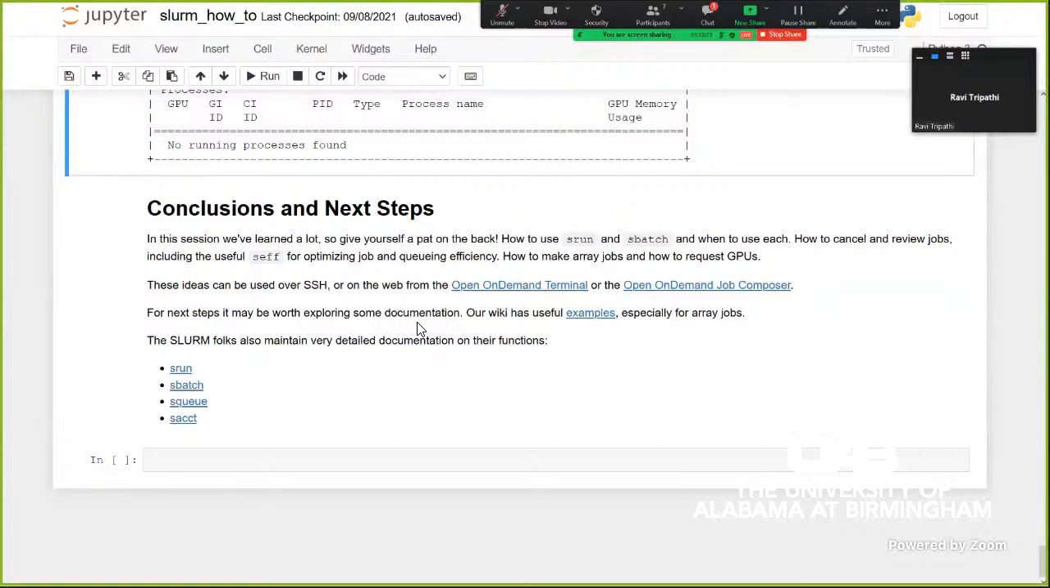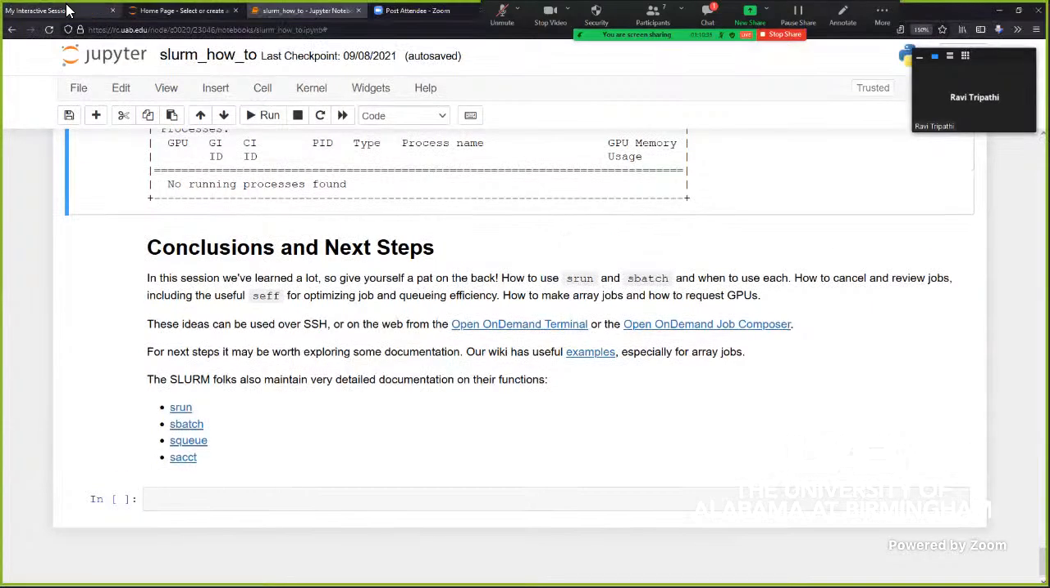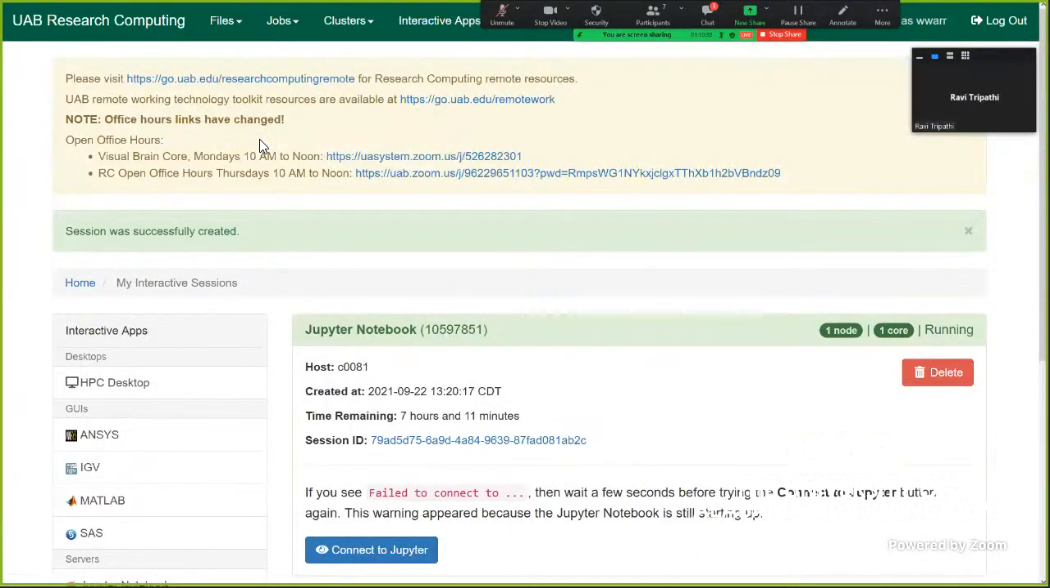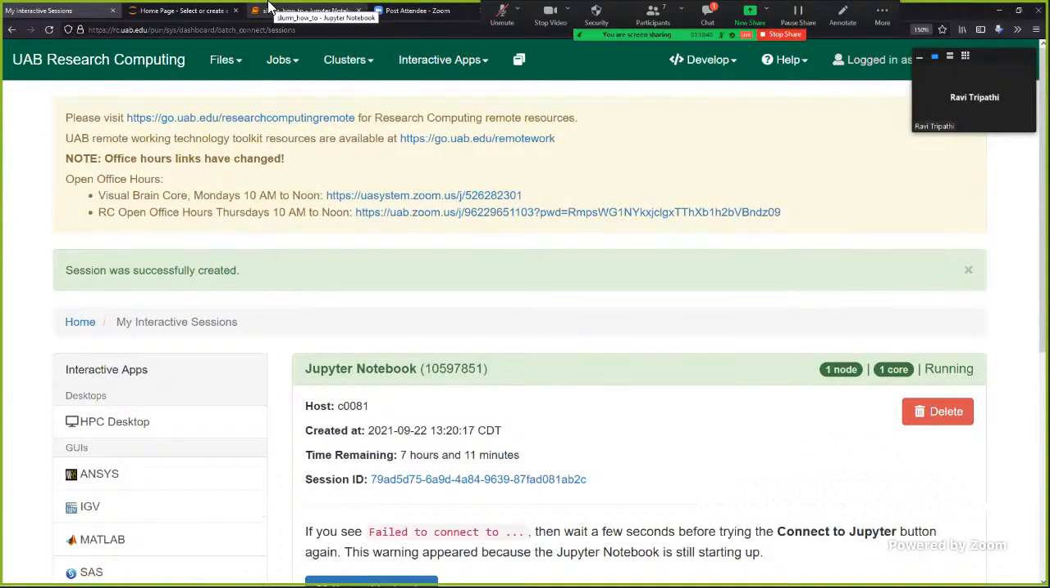It's always good to know how things are running, and of course, how to make array jobs and how to request GPUs. All of this has to be done at the terminal, but you can do it over SSH, or on the web from our Open OnDemand terminal, which is how I'm accessing this in the first place. We saw Open OnDemand over here, so this is the Open OnDemand interface. Lovely.